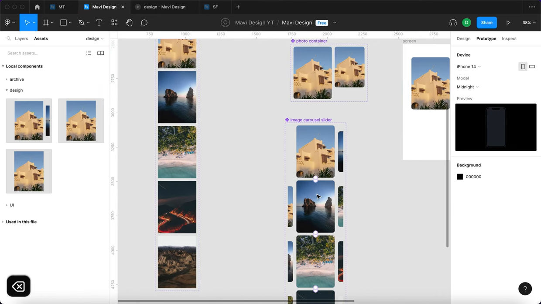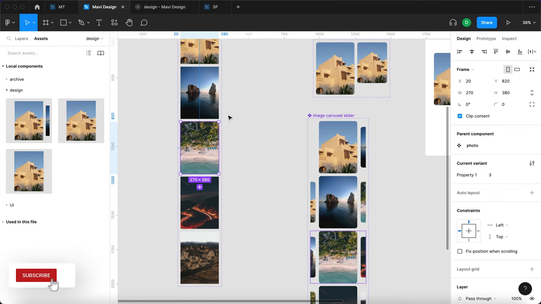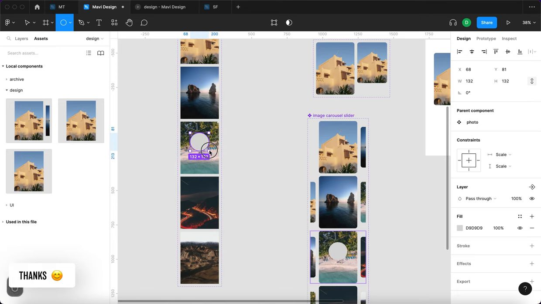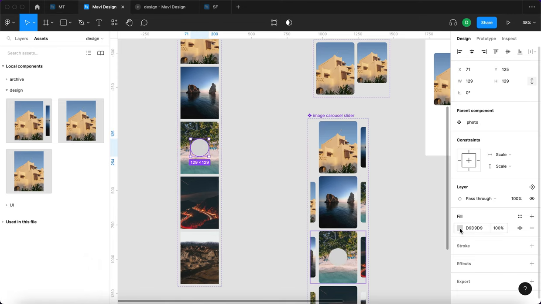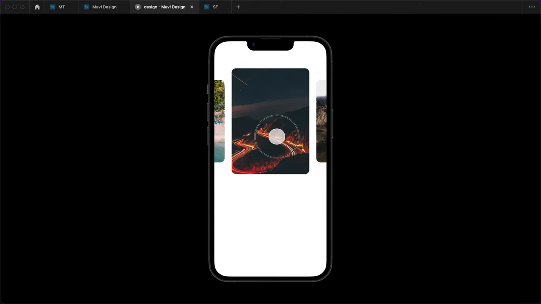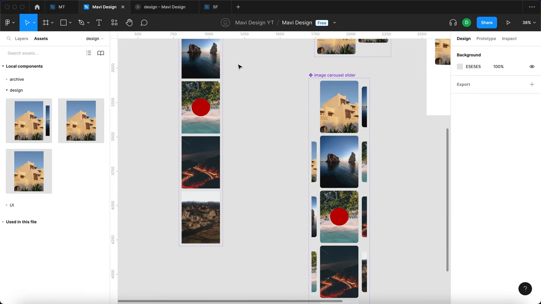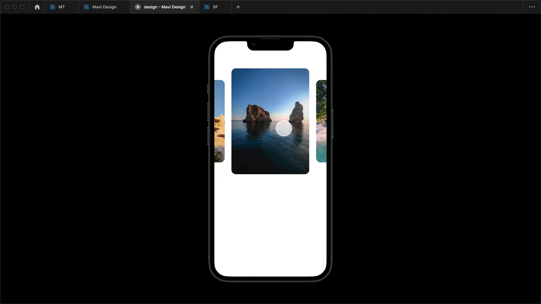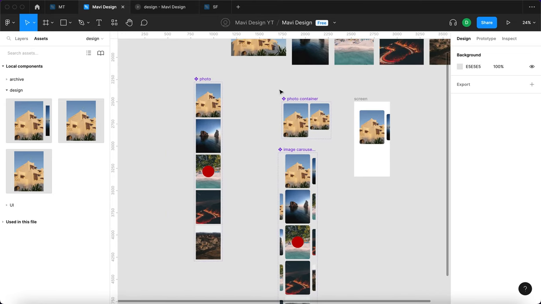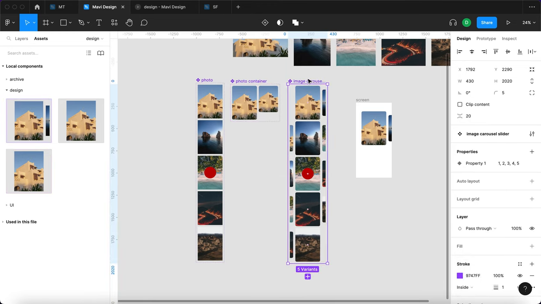And it also goes without saying that you can modify these individual photos. For example, let's just say I wanna put a circle on this photo, a red circle for some reason, whichever reason you'd like. I'm gonna also set this to scale and scale. You can see that it's gonna be reflected here. And then also when I go through these photos, any changes I make on these variants with these photos are also gonna be reflected right here. And that's it. That's how to create an animated interactive slider like this in Figma.